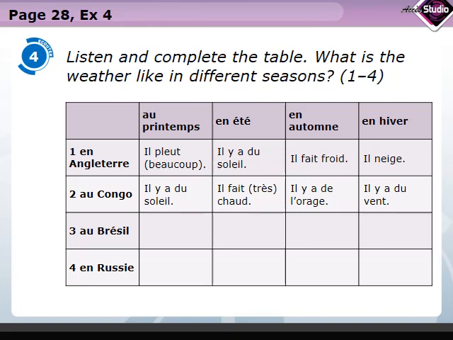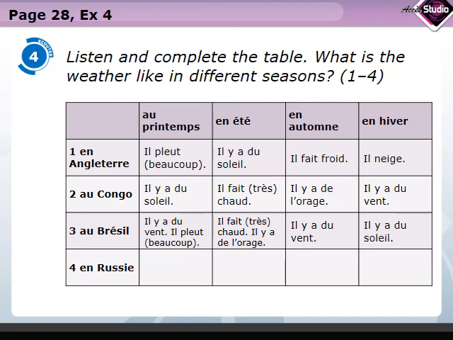So, au Brésil, in the spring, il y a du vent. Il pleut beaucoup. Can you remember what beaucoup meant? So there's wind and it rains a lot. En été, il fait très chaud. Il y a de l'orage. So it's very hot and stormy. In the autumn, il y a du vent, windy. En hiver, il y a du soleil. Lucky them, sunny in the winter. Okay, last one.